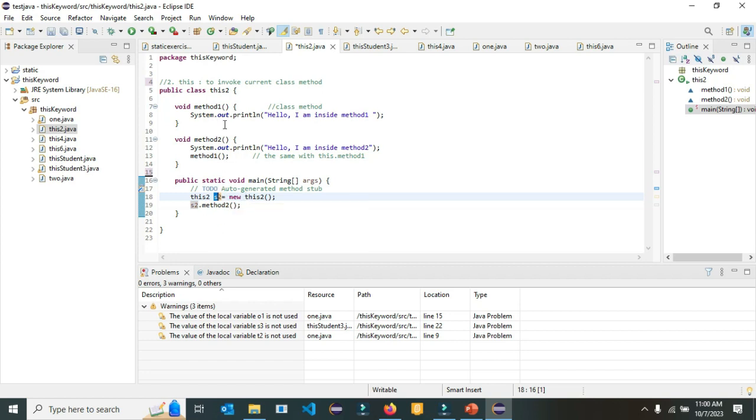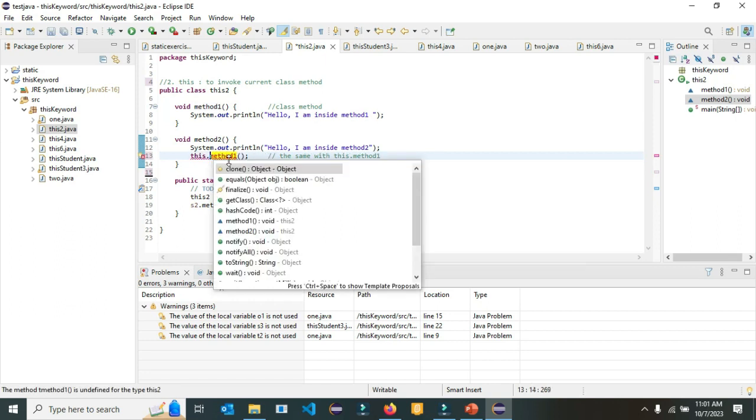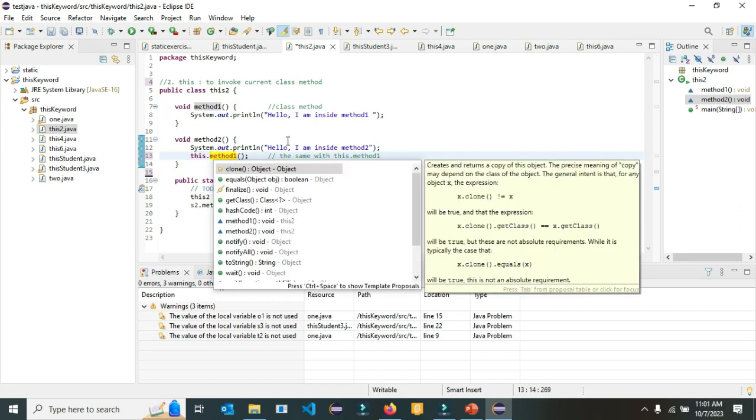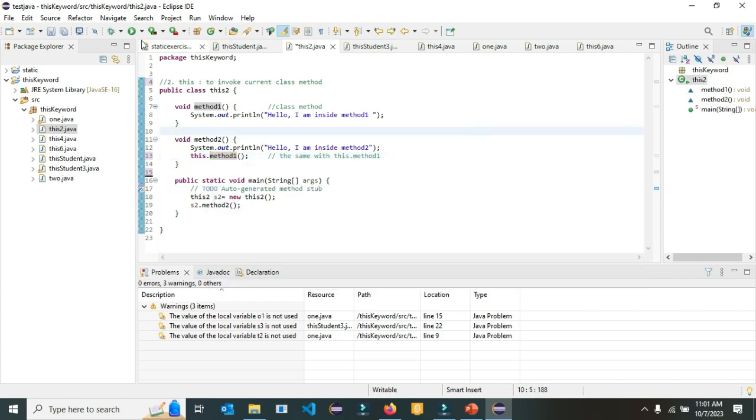However, if I want to call one of the methods inside another method under class This2, you don't need to use the object. All you need to do is call the name. For example, I want to call method 1 under method 2. I will just write it like this. Another way to do this is by using the this keyword, this dot and then the method name. This will result in the same thing. Let's run this program.